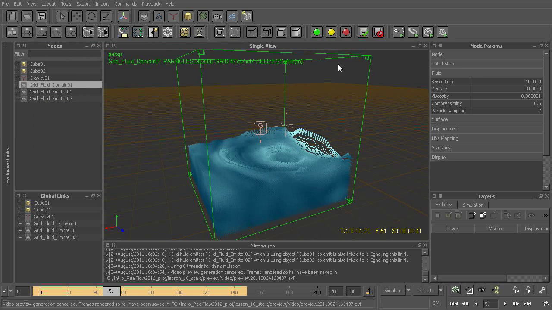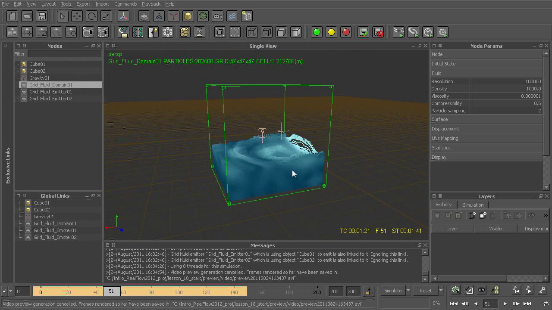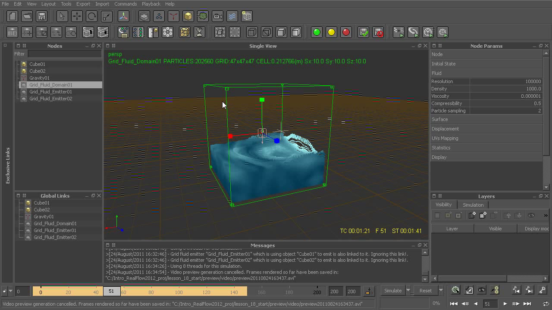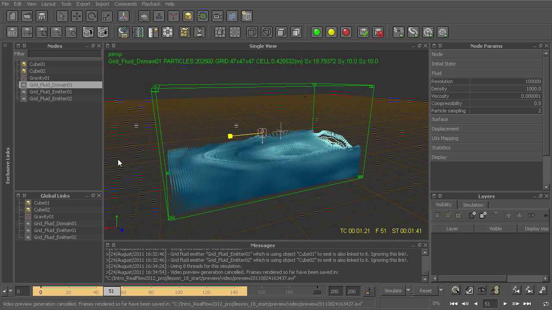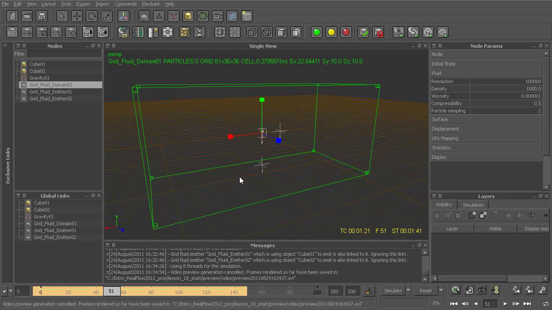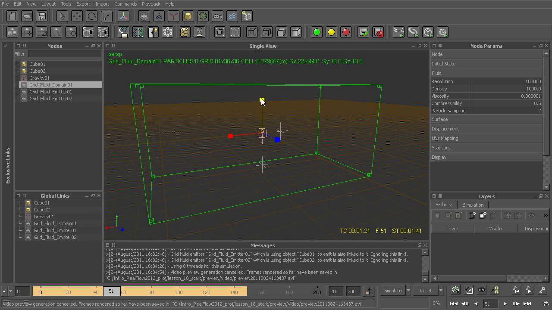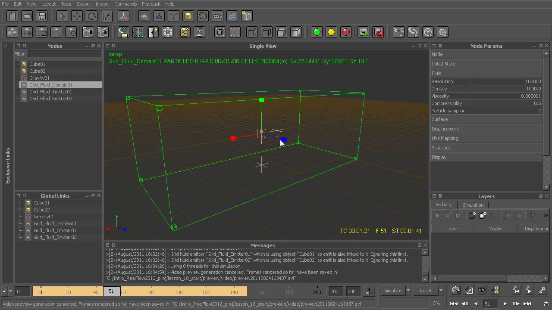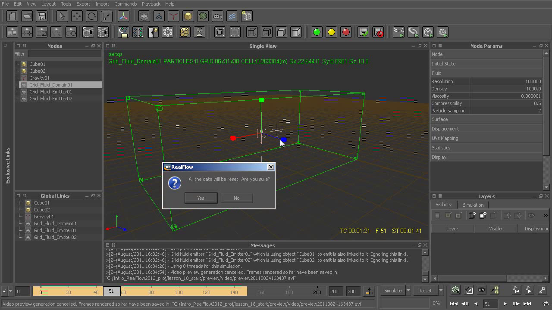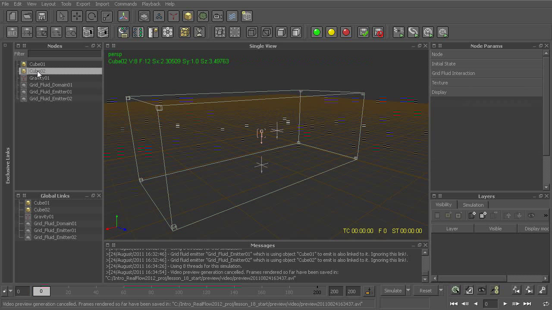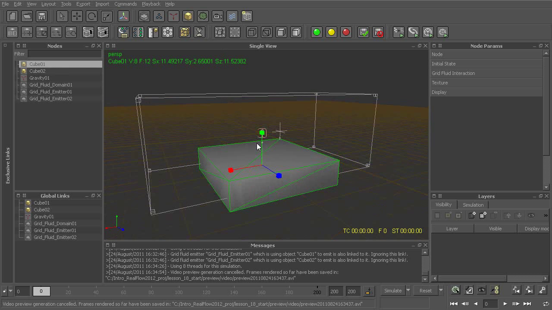So when it comes to actually resizing our domain, it's really just as simple as taking our scale tool and just simply scaling that out. Now in our case, you can see that these particles are actually stretching, and that's completely normal. That's something that will get fixed up as soon as we actually reset our simulation. So I'll go back to my cube 1, and with this selected, let's go ahead and just make that visible once again.